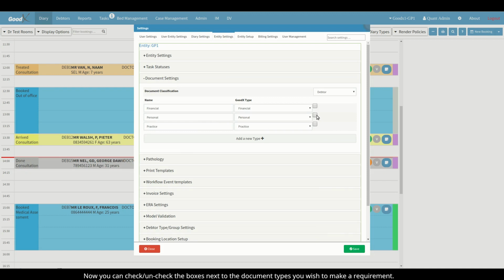Now you can uncheck the boxes next to the document types you wish to make a requirement. Click on the Save button to save and close the settings screen.